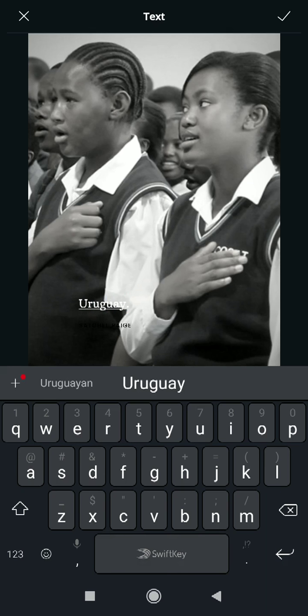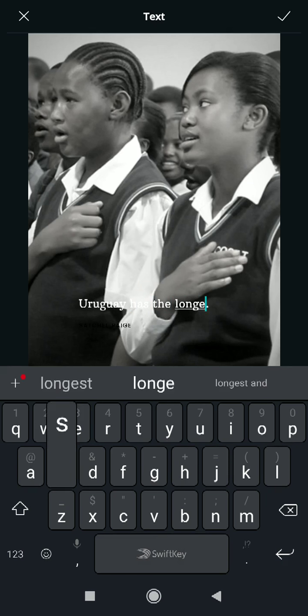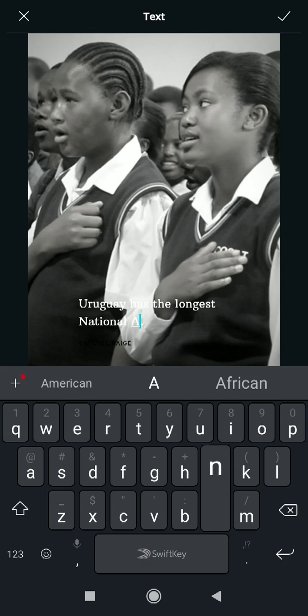Uruguay has the longest national anthem.